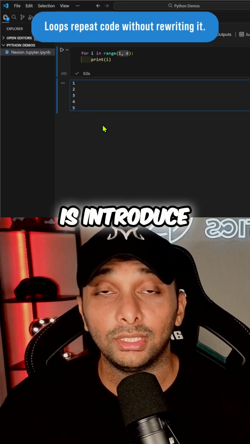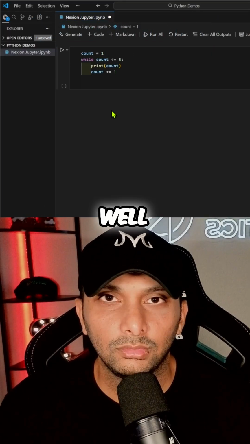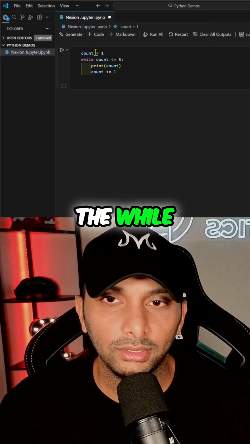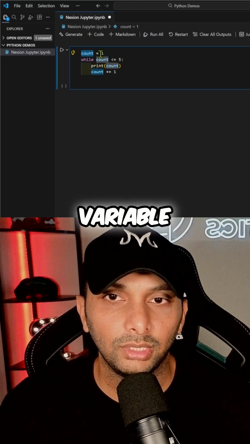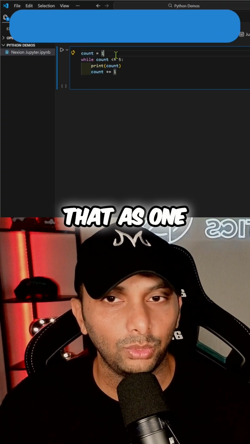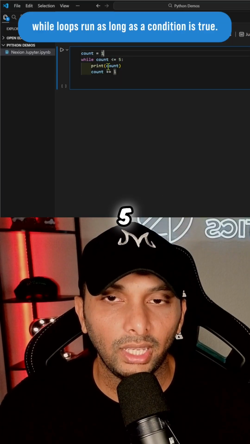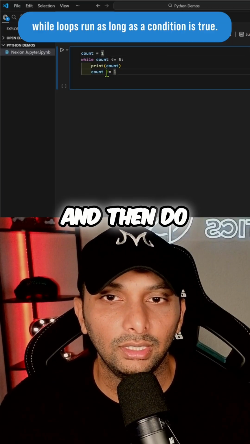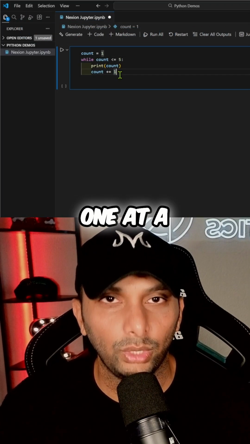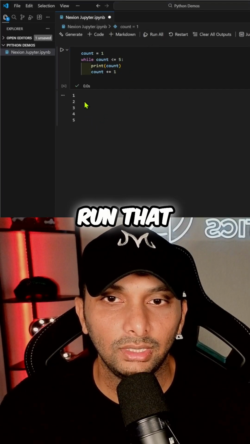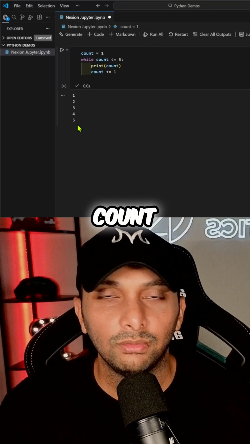Now what we want to do is introduce the while statement as well. So what we have here is going to be the while statement. Count is going to be the variable expression, so we're going to define that as 1. It's going to be while count is less than or equal to 5, print count, and then do that for every single one at a time. And then we run that. And now we have the actual count versus the range.